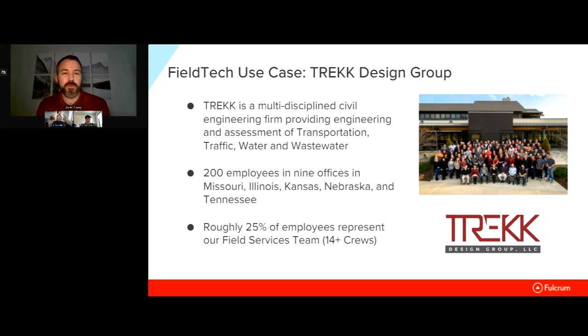We're multidisciplined. We do transportation, traffic, water, wastewater. We've used Fulcrum in almost every one of those capacities, but mostly we found a great fit with the water and wastewater teams. We also do utilities, electric and things, but a lot of inspections, a lot of underground inspections.